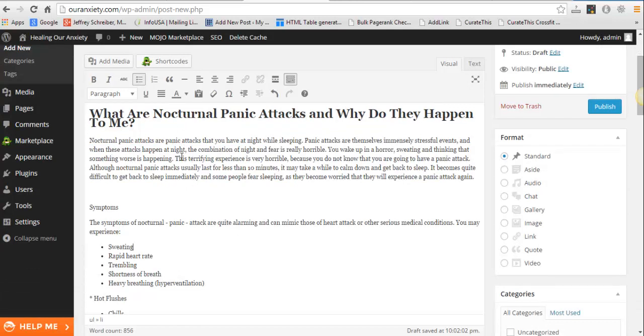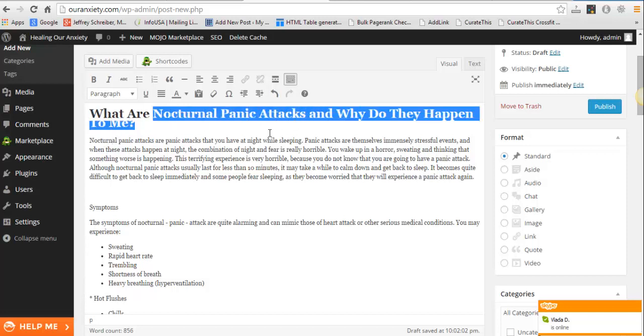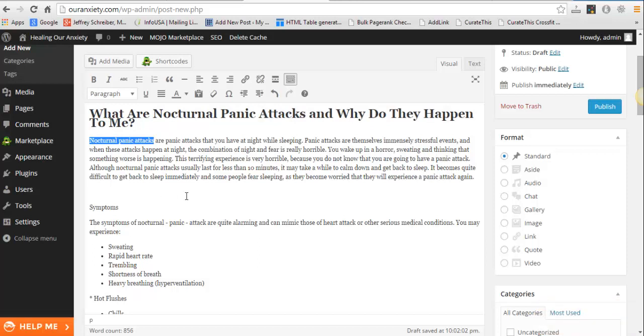I'm not crushing it with over optimization. Now, I didn't write this article, so I'm going to be very careful and read through it and make sure that I'm not repeating nocturnal panic attacks a million times. It's in this H1 tag, it's the first line of this sentence. I probably want it in here one more time, and that's it at the most. Hopefully it's not mentioned too many other times.